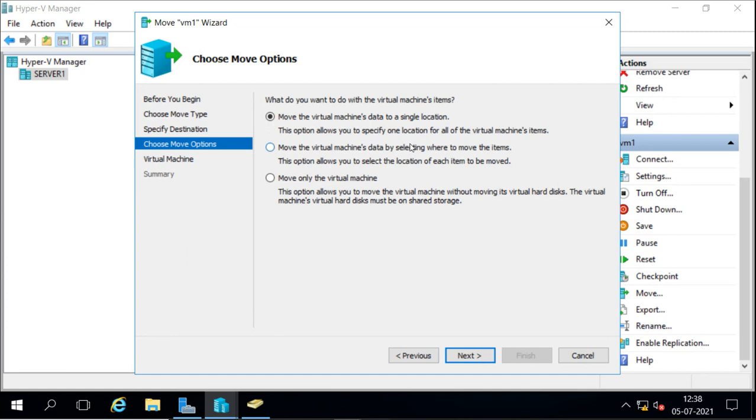Now it is asking what do you want to do with the virtual machine items. In virtual machine items, we have the configuration file, checkpoint files, and also the virtual disk. The first option says move the virtual machine data to a single location. That means you move all files into a single folder. Or you can move the virtual machine data by selecting where to move the items. That means you select separate directories or locations for your configuration, checkpoints, and the virtual disk.